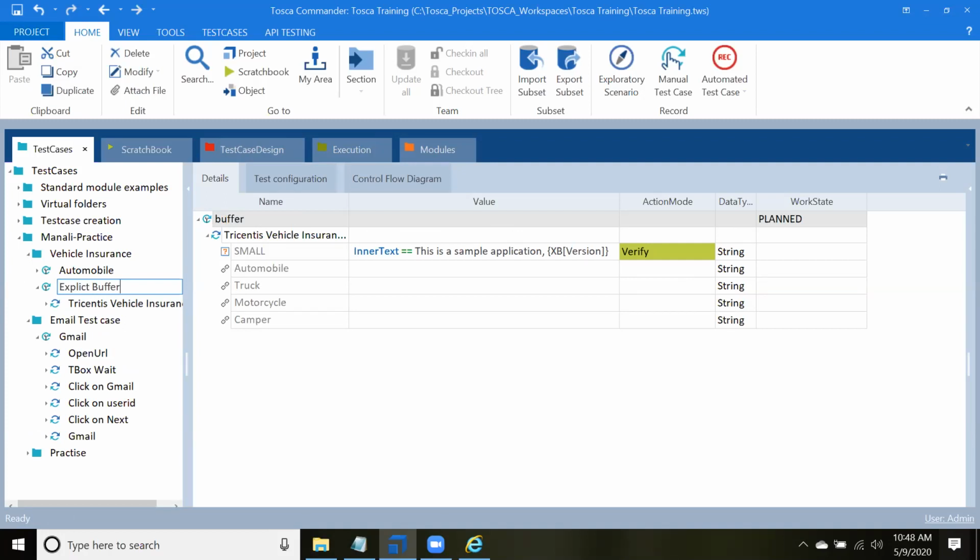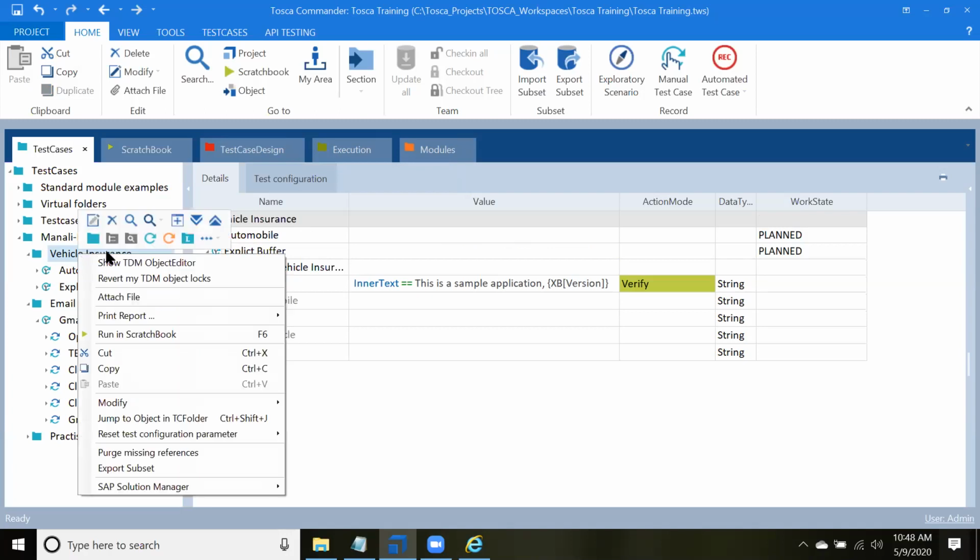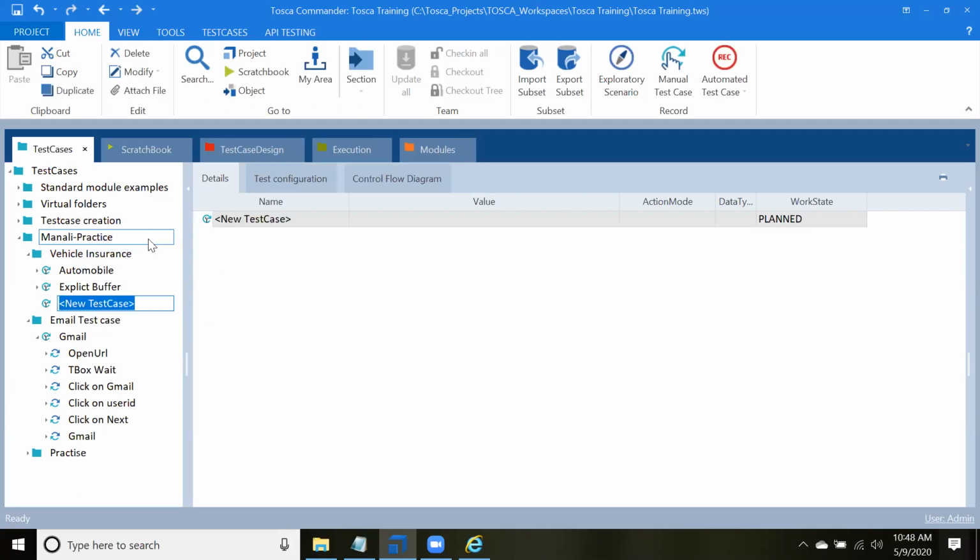Okay, now same thing what we can do here, we will create one more test case with partial buffer.